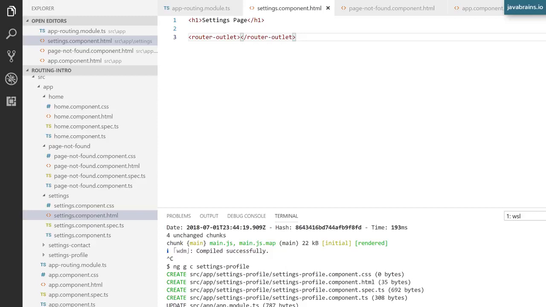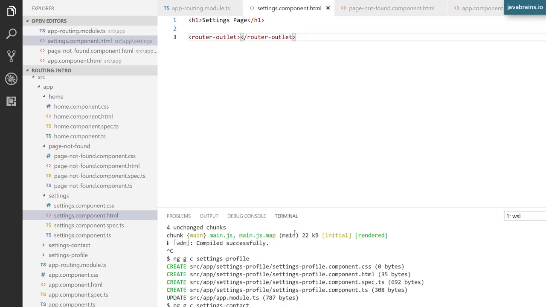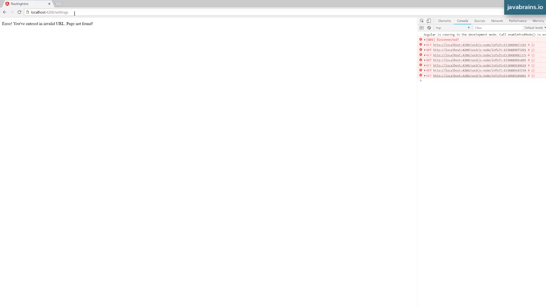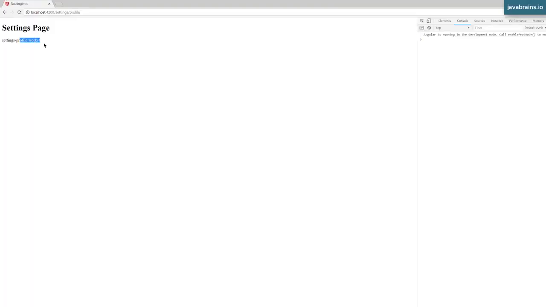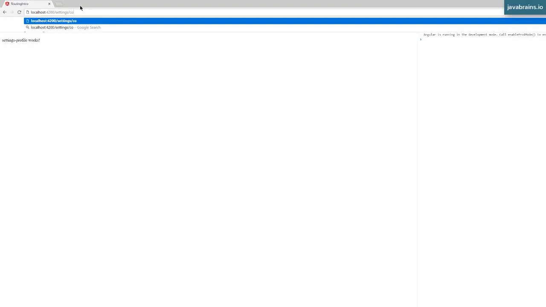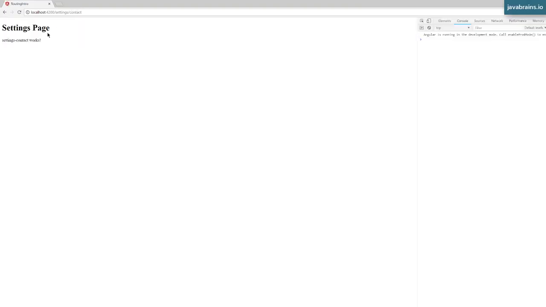I'm going to do an ng serve again to show you how this works. Now here is my settings. If I just access settings, I'm going to get the settings page. There is nothing to get into that router outlet that we have placed over here. But if I were to access /profile, I get the settings profile here. And if I were to access contact, I'm going to get the settings contact. All right. So what we're doing here is navigating as a sub route, right? It's a child route to settings.